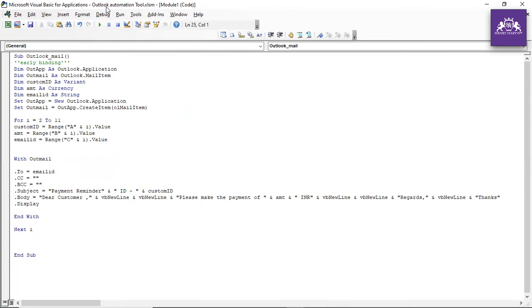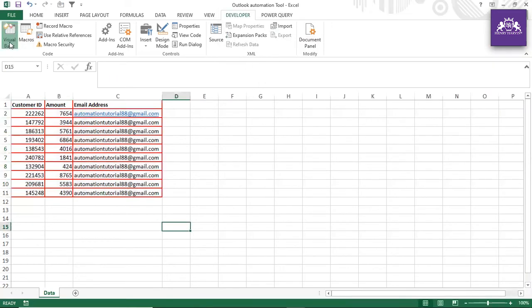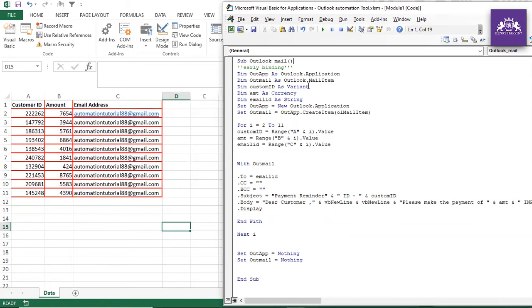So this is actually done, but now there is a problem in this code. I will explain that. Let me tell you first, if you are initiating the object, you have to empty the memory also. Set Outlook app equal to Nothing, and now set Outlook email also equal to Nothing. Clear? So let's run that and see what problem the code is throwing.